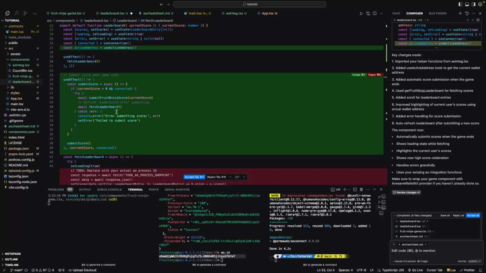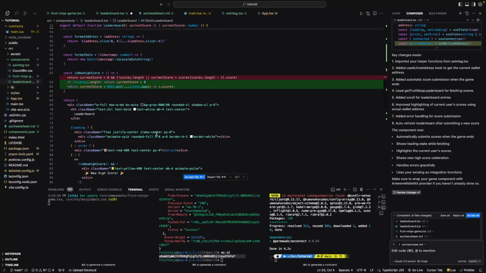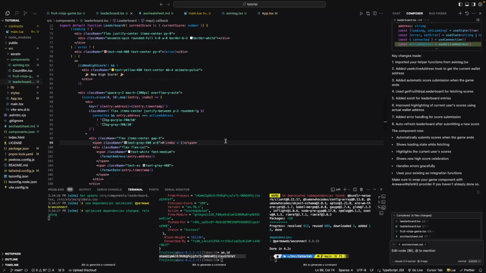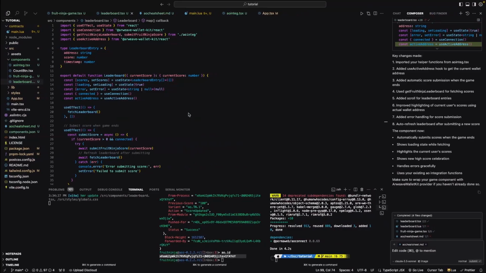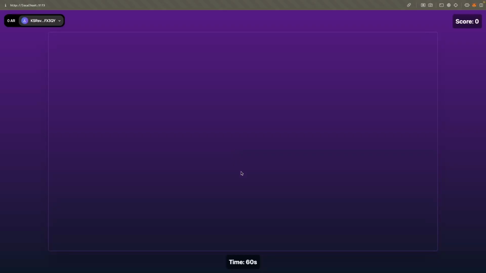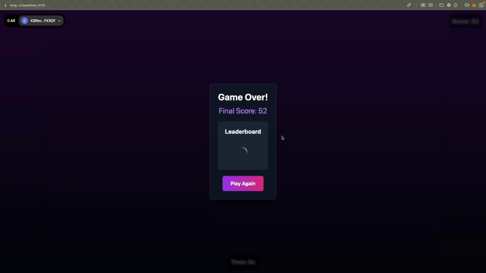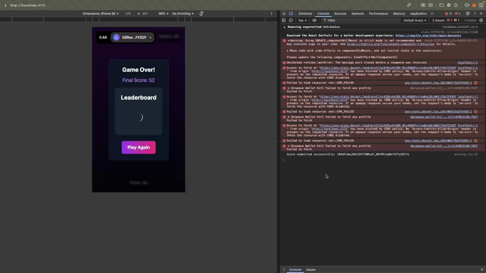So let's see. Yeah, so it's gonna load. This code looks good to me. Let's see how it will look in action. Right now the database has one wallet here, so it should show the leaderboard for that actually. So I don't want to wait till this happens. So okay, it should be showing you the leaderboard here. I'm gonna open the console just in case there is an issue with fetching things.